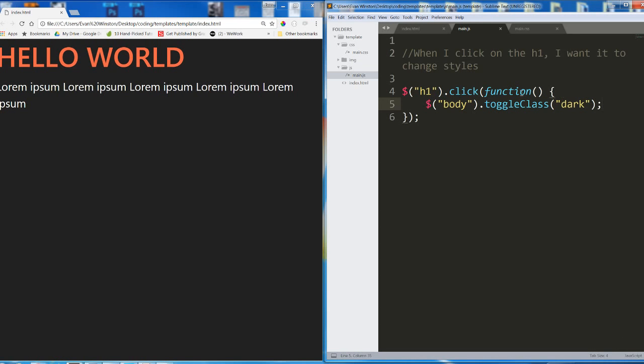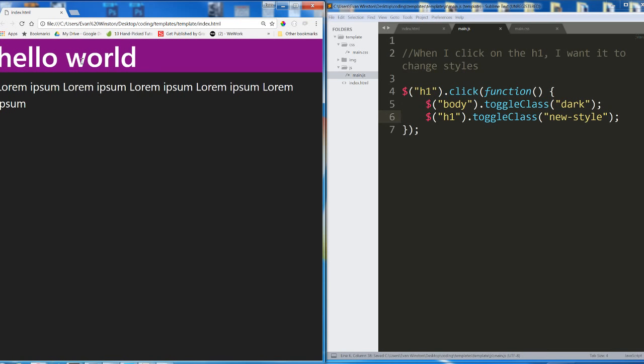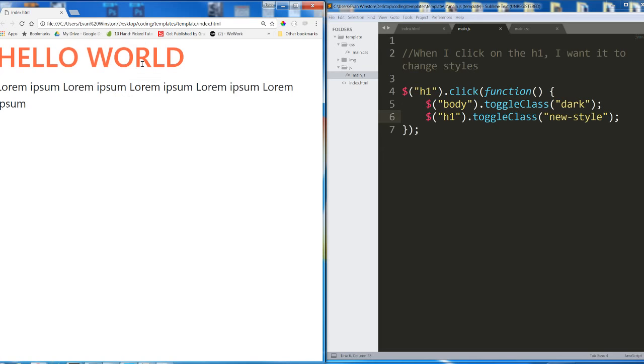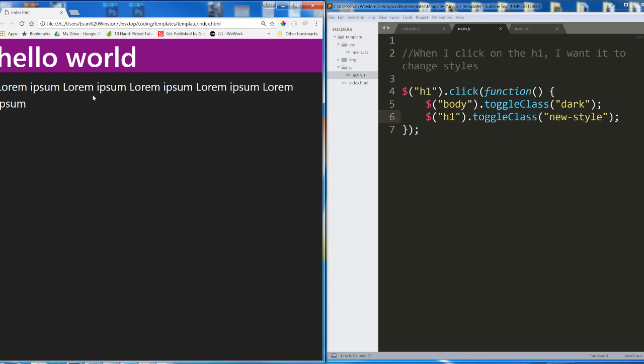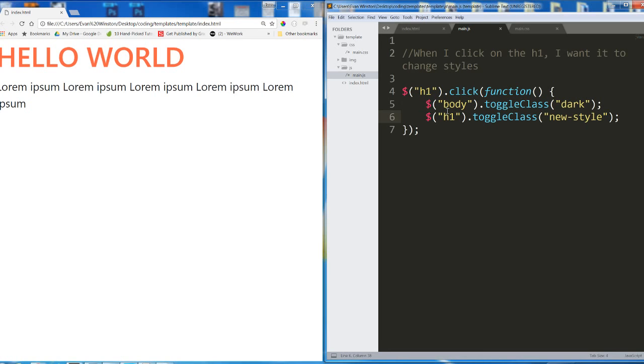And we don't have to confine ourselves to one element with one class. I can, at the same time, inside the same click event, also change the class of the H1. So now when I click on the H1, it changes, as does the body and the text, the font color of the paragraph below, black to white. Okay, so we can do this for as many elements as we want.